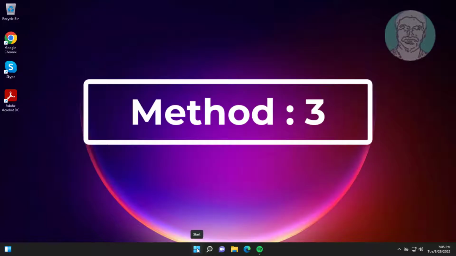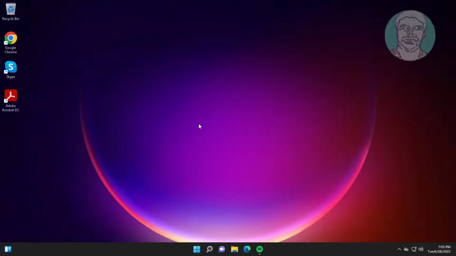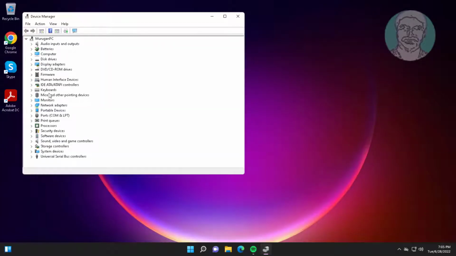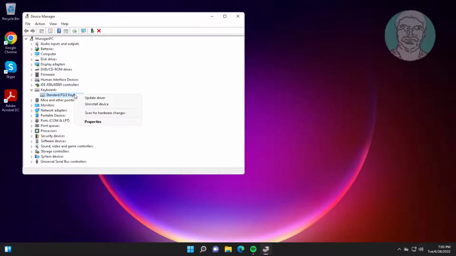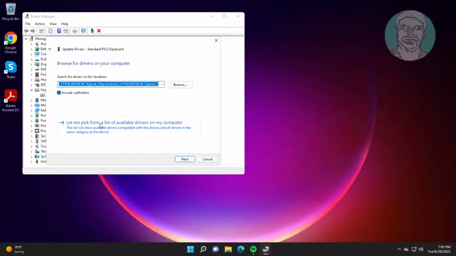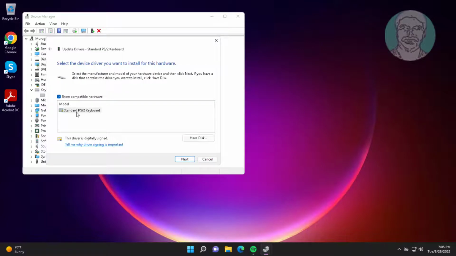Third method is right-click Start button, click Device Manager. Click and expand Keyboards, right-click keyboard, click Update Driver, click Browse My Computer for drivers, click Let me pick from a list of available drivers on my computer, select Model, click Next.